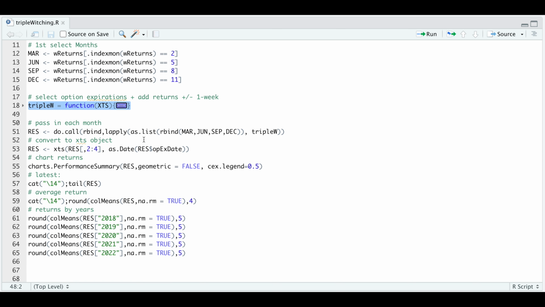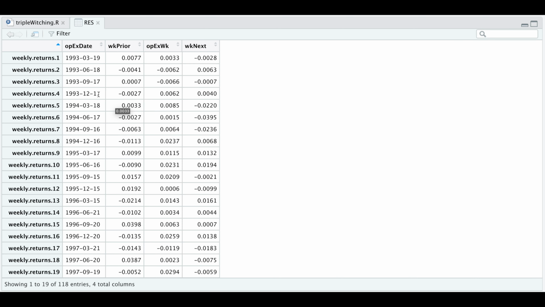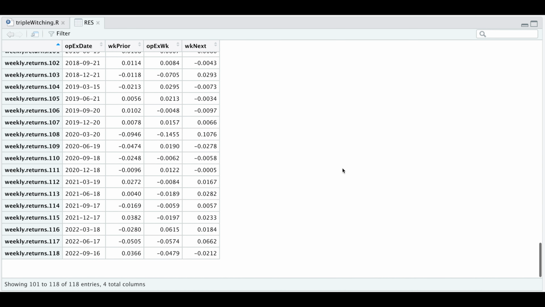Now we're going to use lapply. I'm going to combine all of my months as a list. We're going to call our function that we just ran, and finally just row bind our results. So here let's run line 51. Let's take a look at our data frame. So here we have our expiration date and our returns. And if we double check for our last row, we have our current triple witching expiration date.